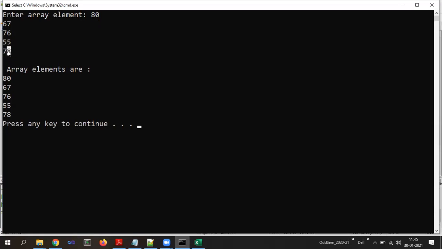After the 5th number it took, that is 78, immediately it went with the displaying statement. Either you can use space to separate between the numbers. In that case, you should be sure that you are entering the same number of elements which should match with the size. Otherwise, make use of the enter button.